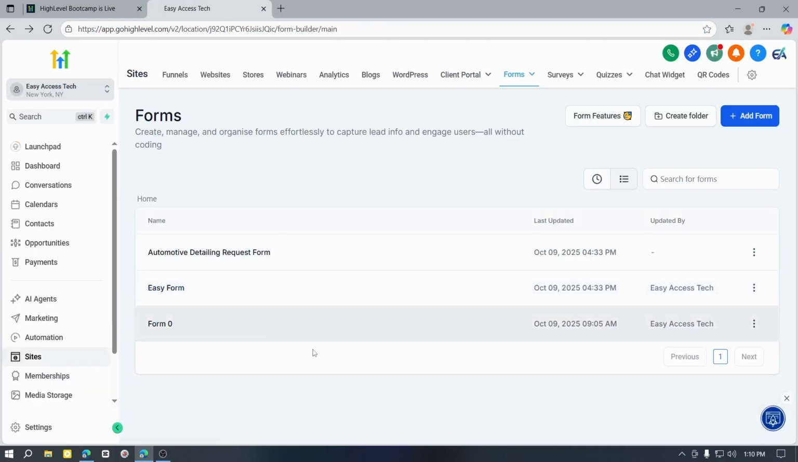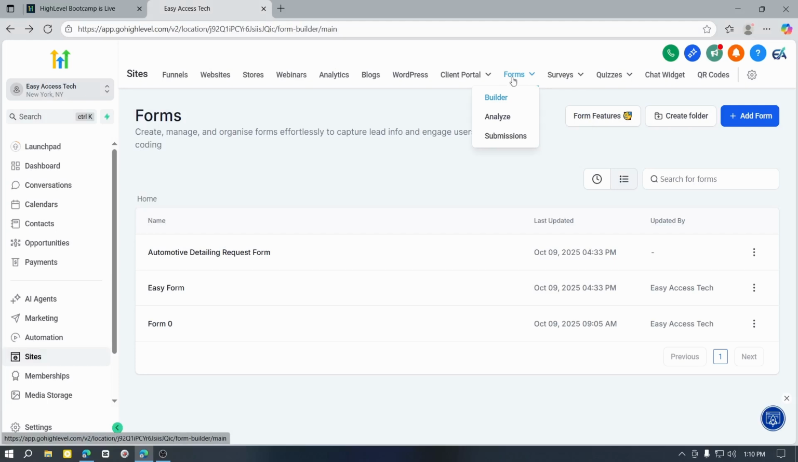So once you are inside of your GoHighLevel account, and if you just logged in, you can see there is an option for sites in the left side panel. Just click on this, and here you will find there are a few options, and from here just click on form and you will be redirected to this page. Now here, what you have to do, I have created some forms here, you can see, but to create a new form, just simply click on this add form.